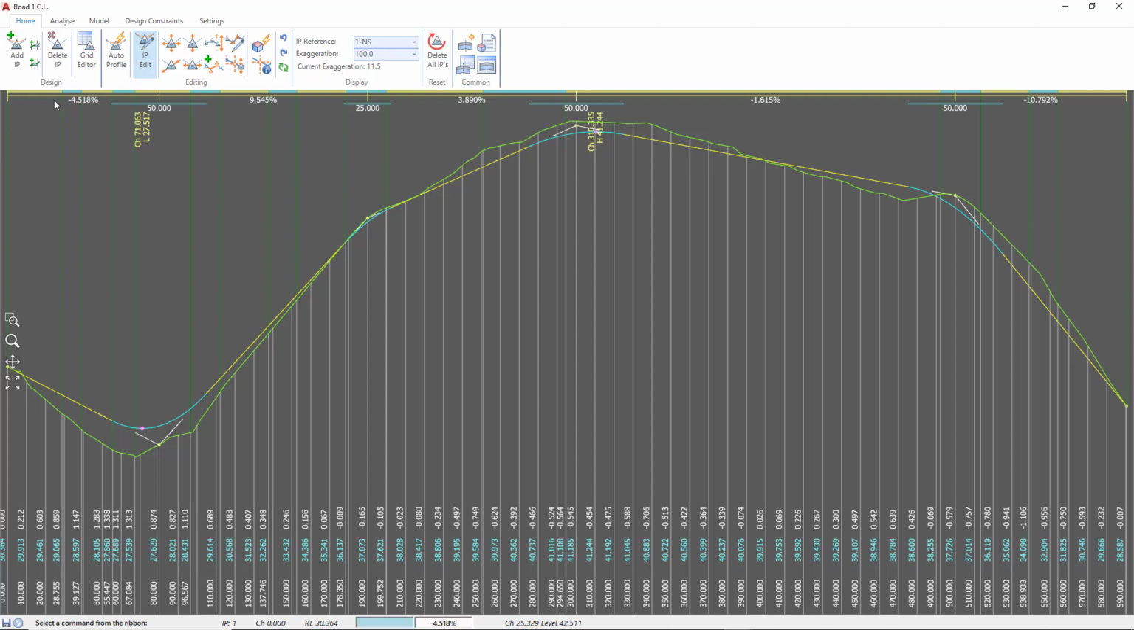Also found on the ribbon, we've got the option to delete IPs. Now this is a tool which you have to be careful when using, because when you select the button from the ribbon, as soon as you left click, it will delete the closest IP found to where you've left clicked. This command will keep running until you press escape. Okay, so it's important that you press escape to finish the command.